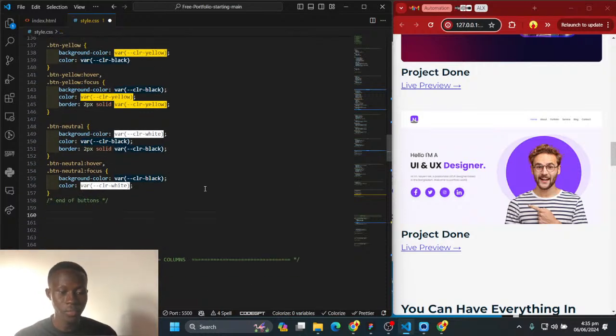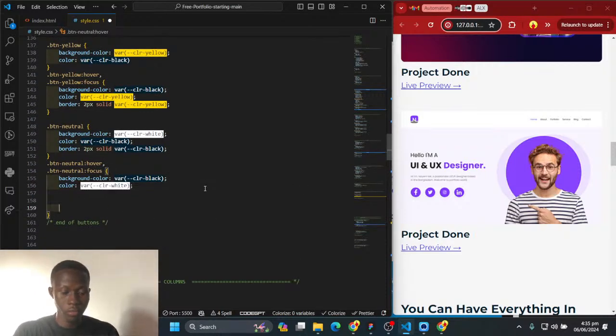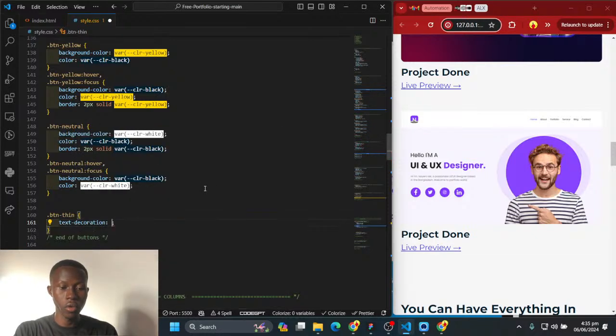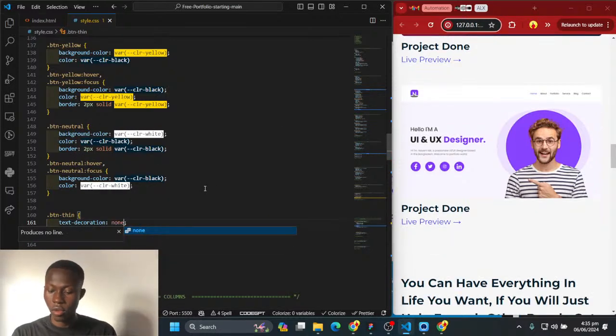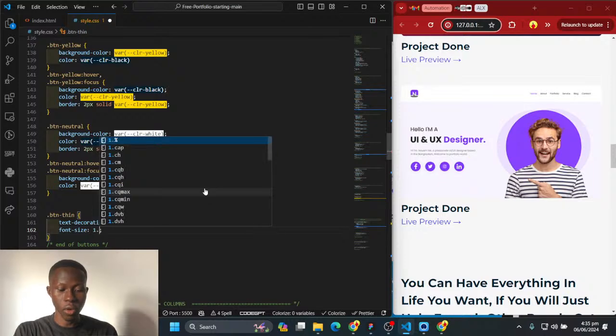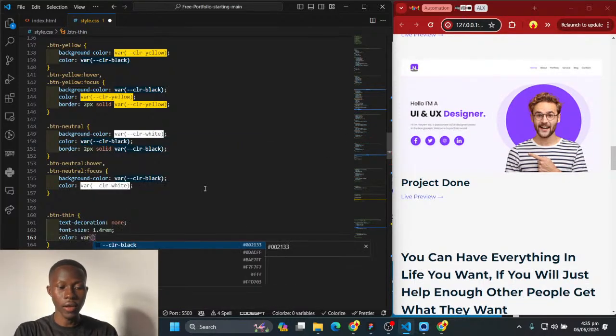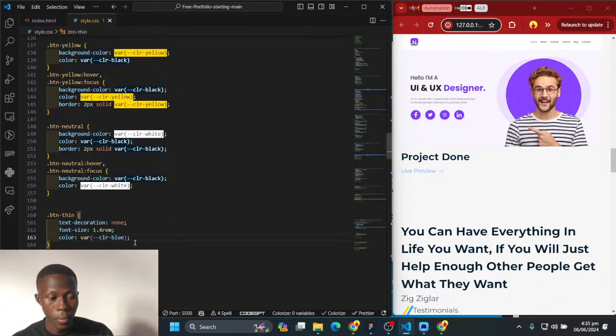Let's add this at the end of buttons. Dot BTN 10. I'll say text decoration of none. Save it. Good. Say font size of like 1.4 rem. Yeah, a little smaller. I want the color to be blue. Save it. And then when somebody hovers on this, we want it to just move.